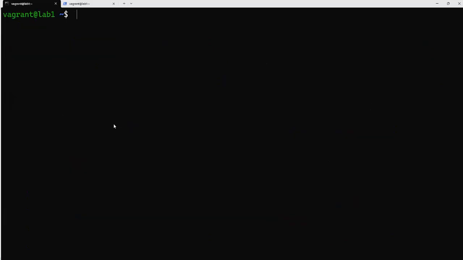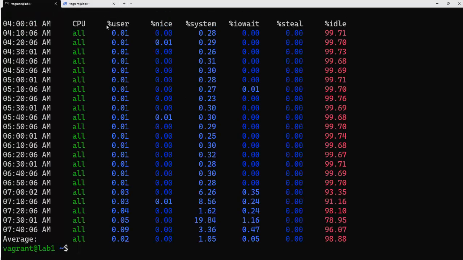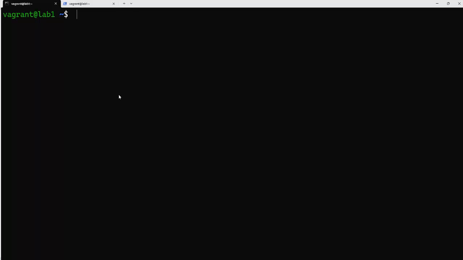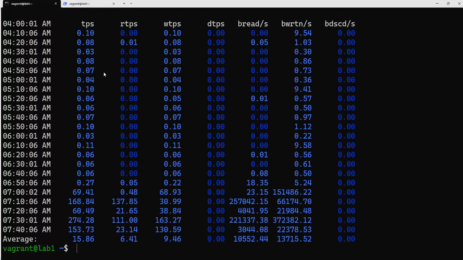Now, if you want to generate a report on CPU, you can execute sar -u. And from the output, you can see that you will get statistics or metrics about the user percentage, nice percentage, system percentage, and input-output wait percentage, and so on. To generate a report on input-output, execute sar -b small. And from the output, you can see that you get metrics about transactions per second, read transactions per second, write transactions per second, and so on.